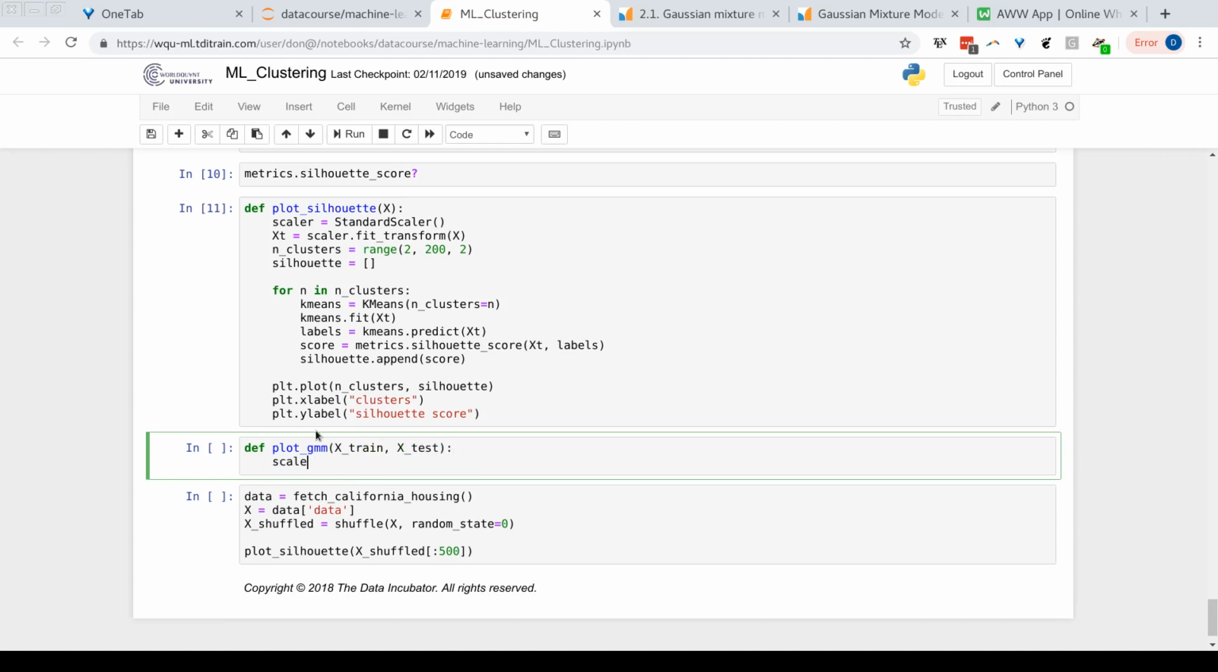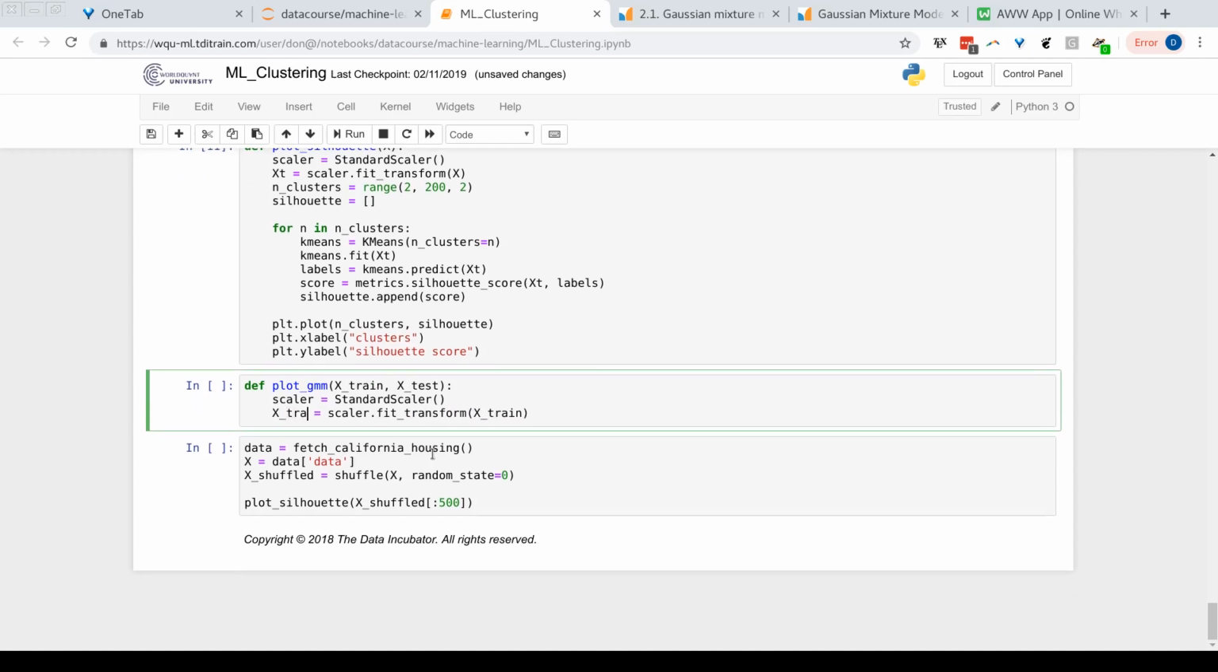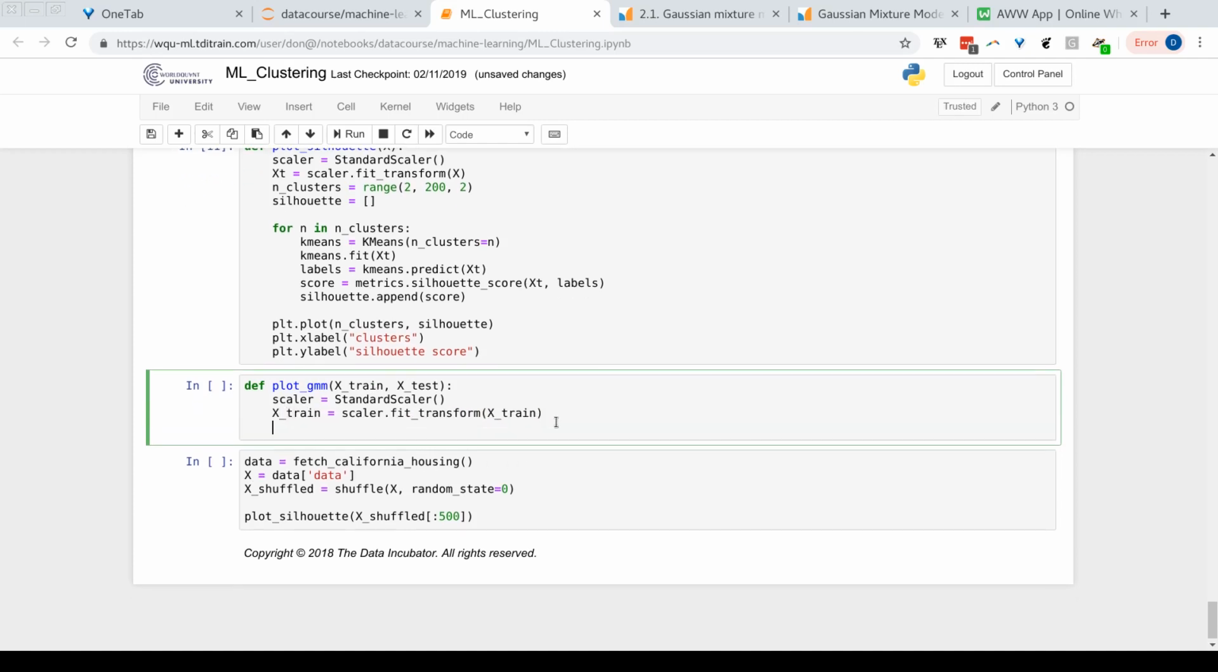Let's go ahead and define our scaler. We just have to make sure we scale the data. So fit and transform of x of train. I'll just call that x of train. And make sure I scale the test as well.